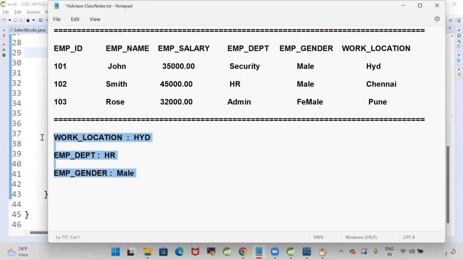What is the requirement? First of all, you need to create an employees table with that structure: employee ID, employee name, salary, department, gender, work location. Like that, you need to create the database table. In that table, insert 10 records by writing insert query. After inserting the records, develop the JDBC program with the given requirement.